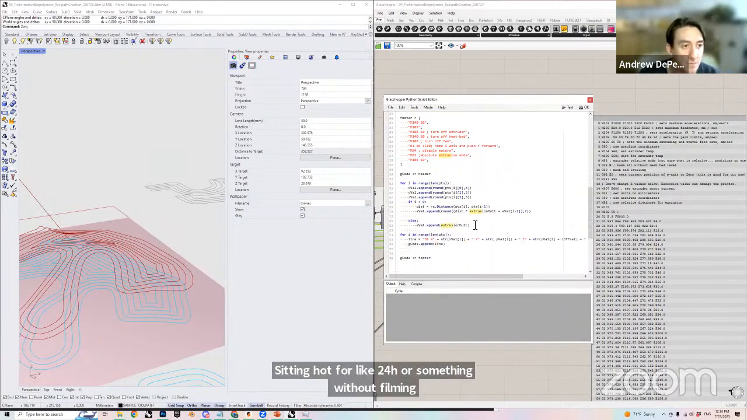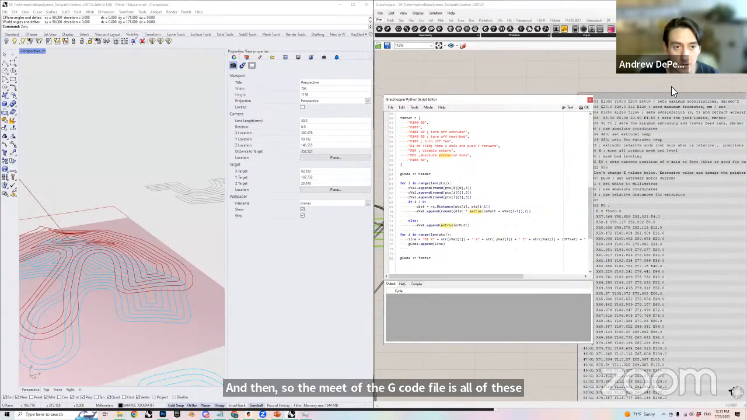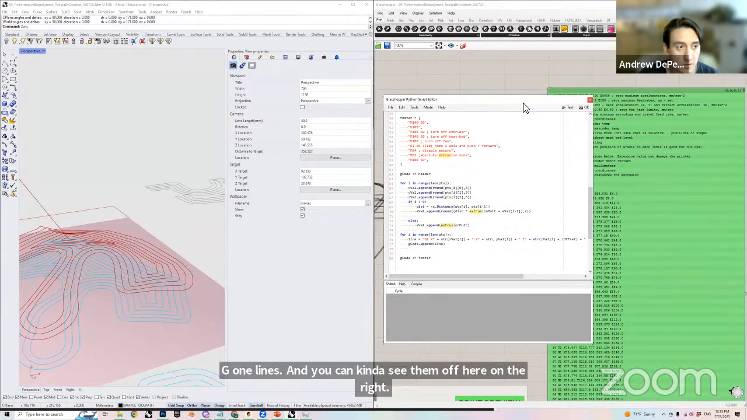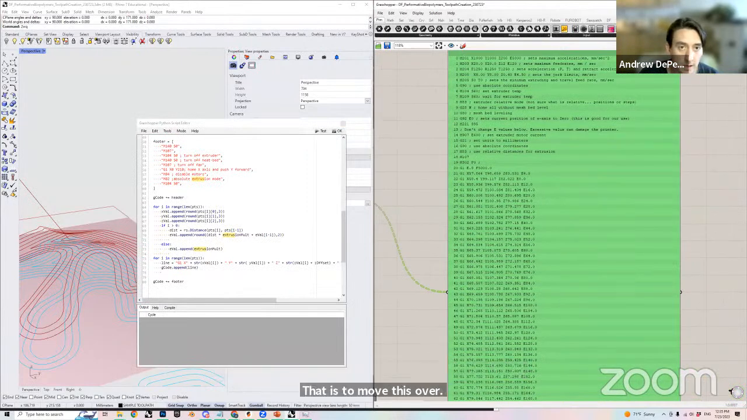And then, so the meat of the G-code file is all of these G1 lines. And you can kind of see them off here on the right. I need to move this over here. And so most of them are G1 lines. And G1 lines are your move lines.